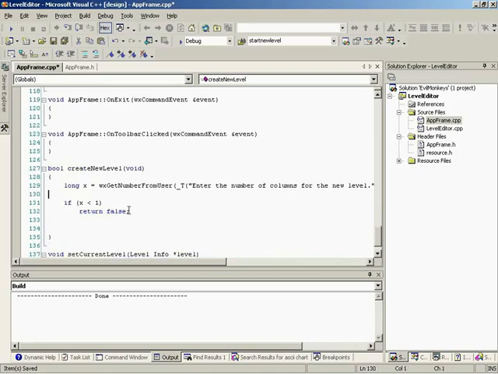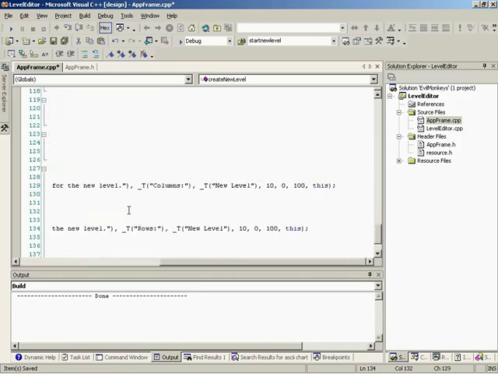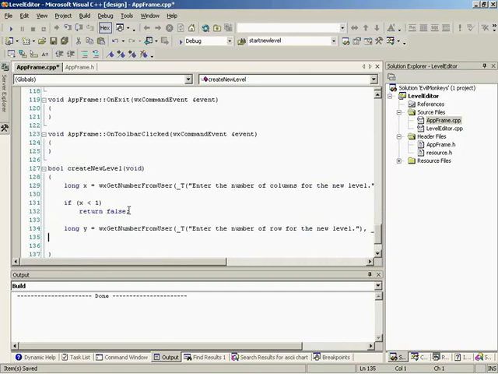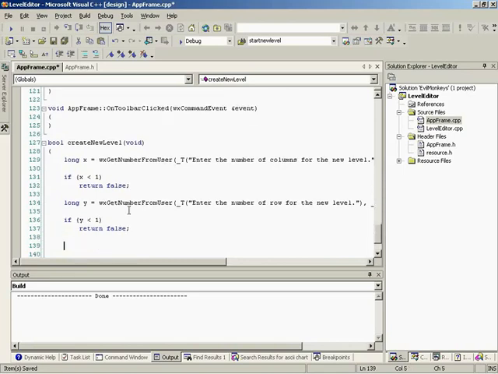Right. So let's just copy this line because there's no way I'm retyping all of that. And just say get the number of rows for the new level. And this is going to be rows, and then everything else is going to be exactly the same. So we're basically going to have two input boxes that the user is supposed to check. And again, we do the exact same test. If it's less than 1, return false. It didn't work.